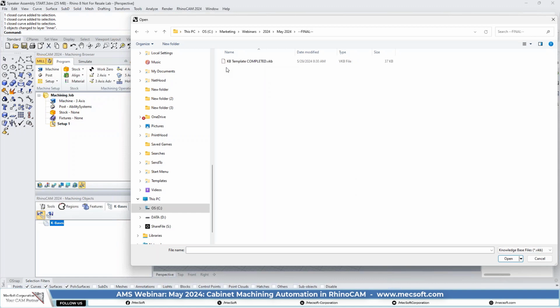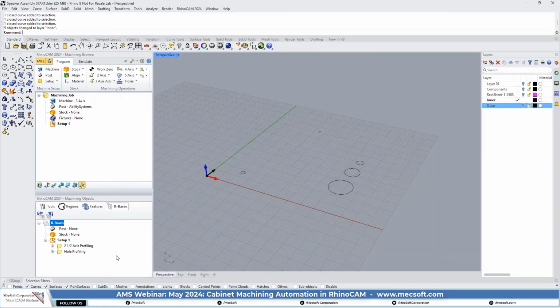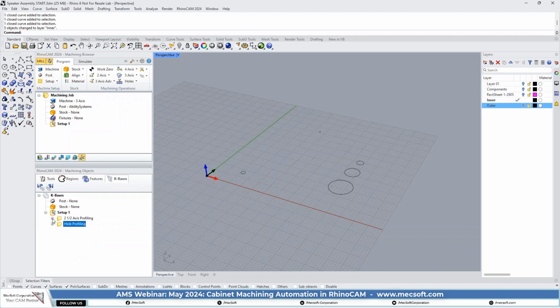Okay, so here's the knowledge base that we just created. So we're going to select it, and it loads it down here. So you see that we have the two operations that we created in our template file. One's a profiling operation, one's a hole profiling operation. All of the parameters that we used in the operation are all defined in this knowledge base right here. Now at this point, we want to assign some selection rules. So we're going to expand these two operations.